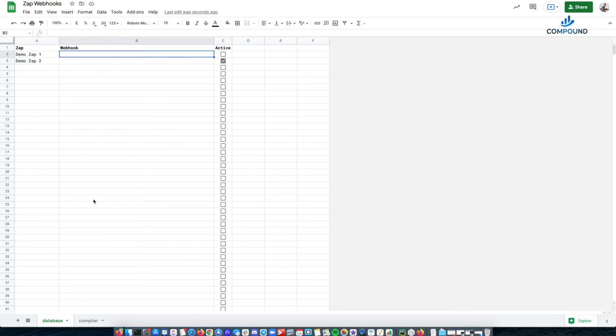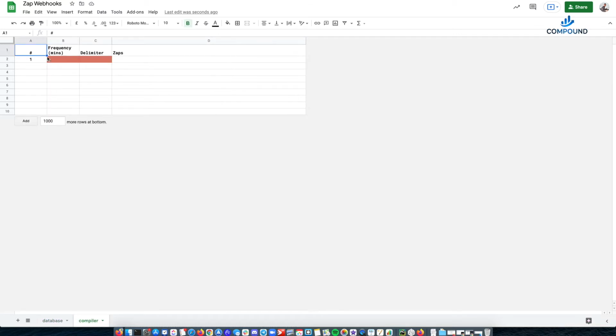Okay, we now need to go into the compiler, and over here is where the Zap that we are going to create is going to retrieve all of the webhooks from. Okay, so I've got 4 columns here. The hash is just so that I can indicate by the placement of the number 1 here that I want the Zap to retrieve the information along this row. That's purely for that purpose.